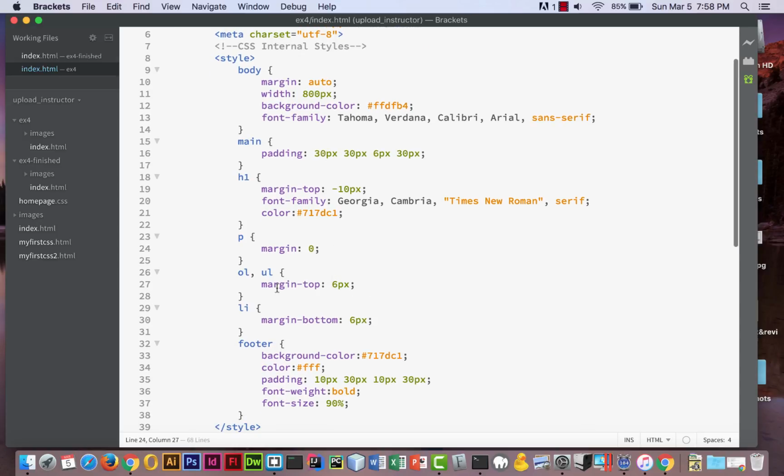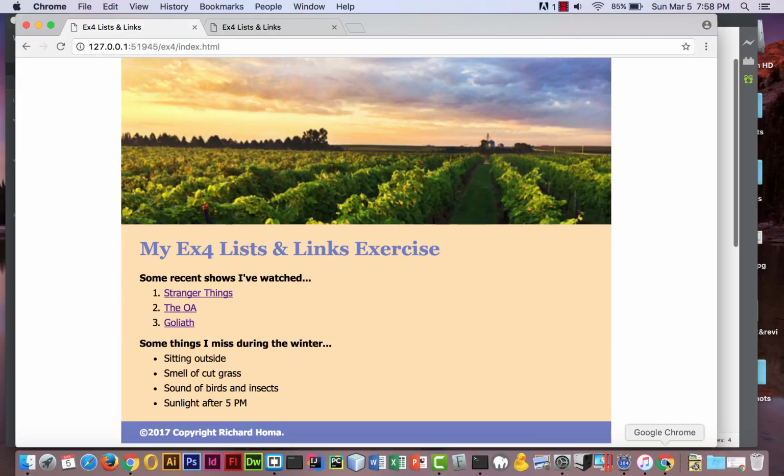My OL UL, we just took a margin top of 6 pixels. That reduced the space above, so we had not as much space above the list. Each of these lists had space above, and we took that off. Now remember, it's not called space above, it's called margin top, and we just reduced it to like 6 pixels, which brings that heading closer to the list, but not too close. So that's what we did there.